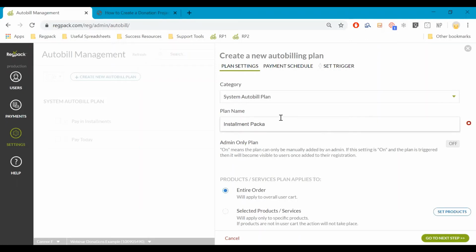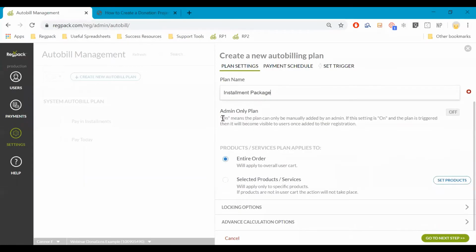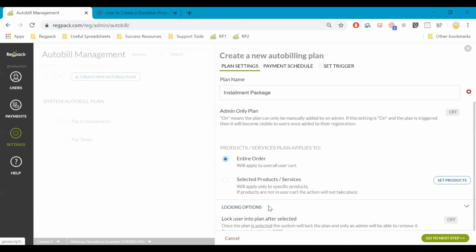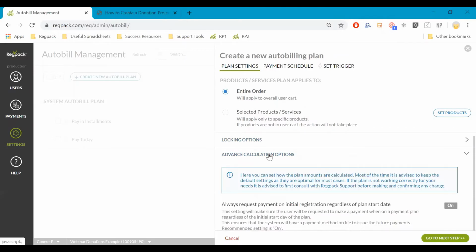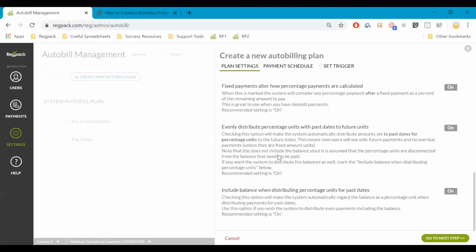So once I go to my plan, I want to keep it not admin only. So I want to be able to have people select this option or display it, or choose to pay in full. Once I have these payment options, I want to typically keep the settings the way that they're designed here, so that way people are going to know exactly how it's going to be calculated.